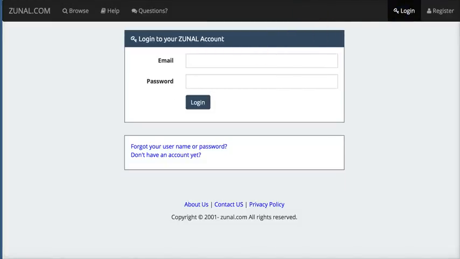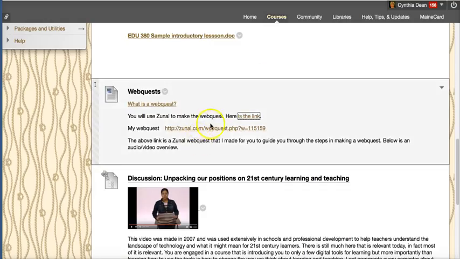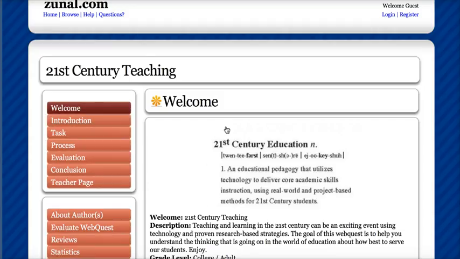All right, so I'm going to leave that for a moment. And so I've created a WebQuest for you that guides you through making a WebQuest. And within this WebQuest are resources for you. So this is what Zona looks like.